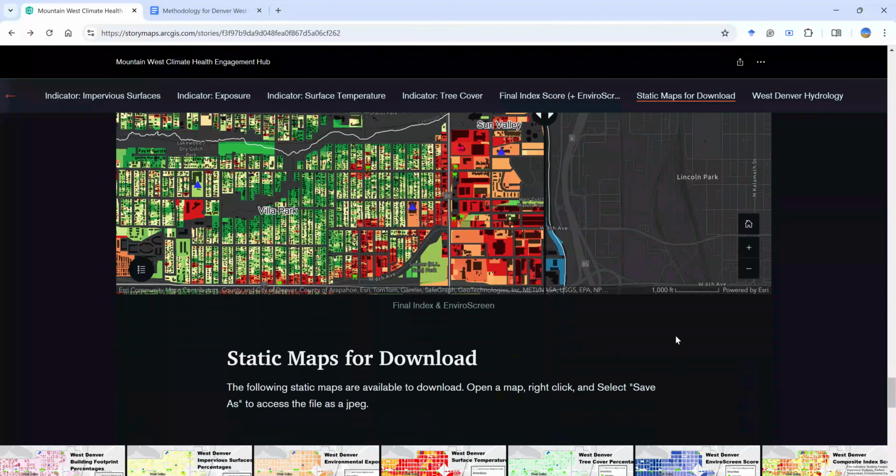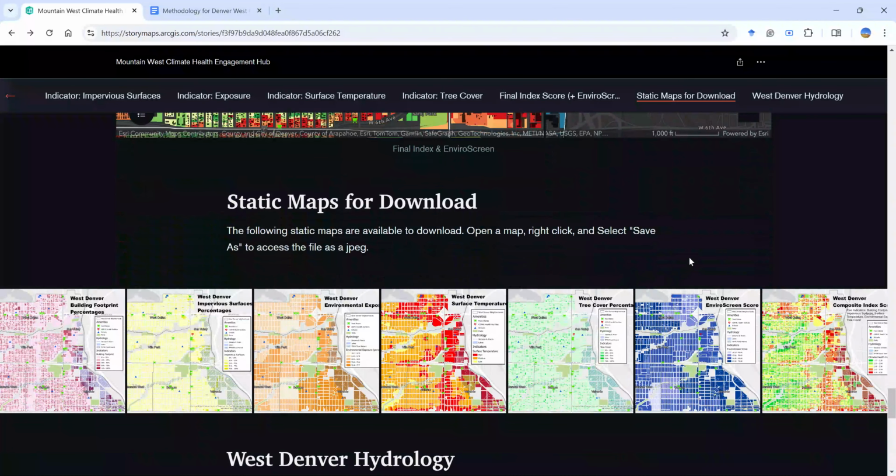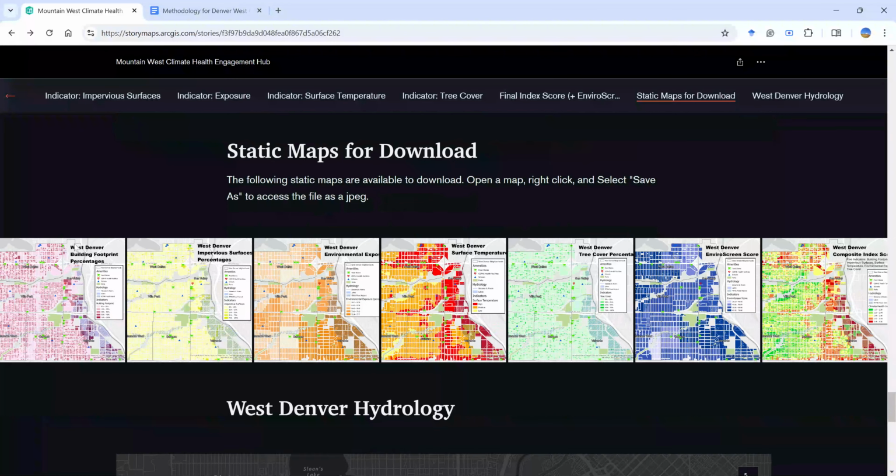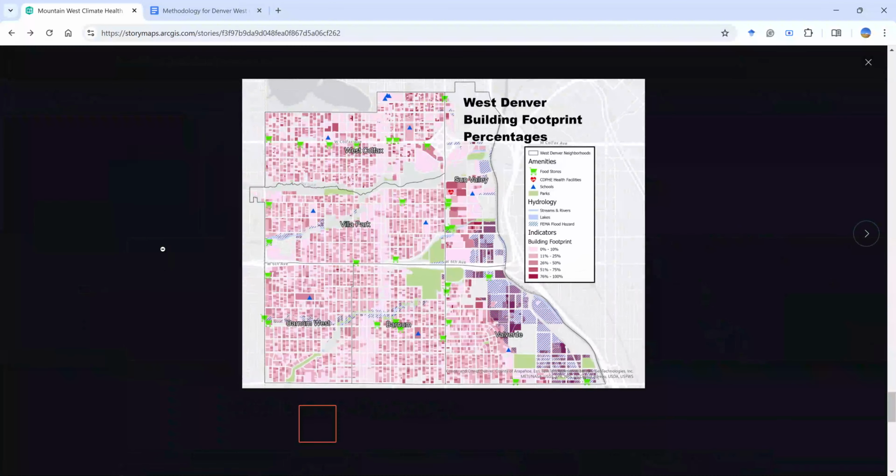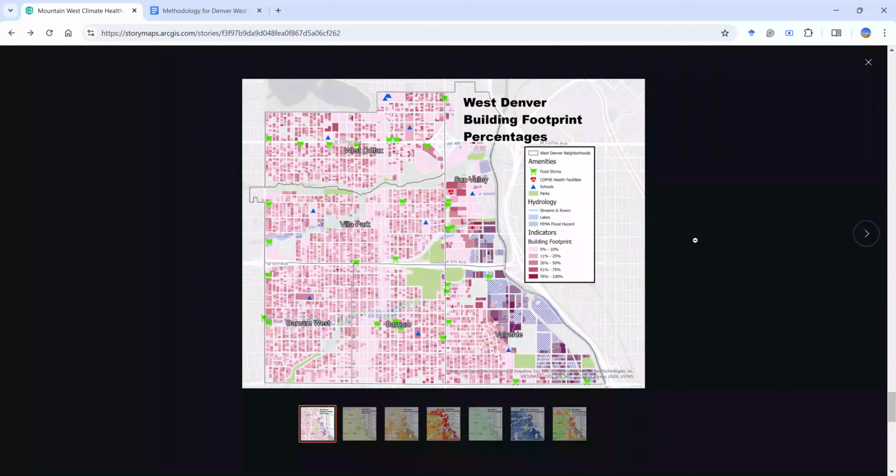Two other features we added to this website are these static maps for you to download. Just click on any of these images and the map will pop up into a larger size, and you can right-click on the map and click on Save As to save it to your computer. The value of these static maps is if you want to print them or be able to look at them offline. They also have all the different indicators and layers we have added on top of the focus area indicator, in this case, the building footprint percentages.